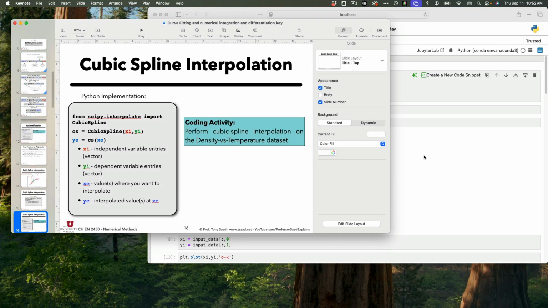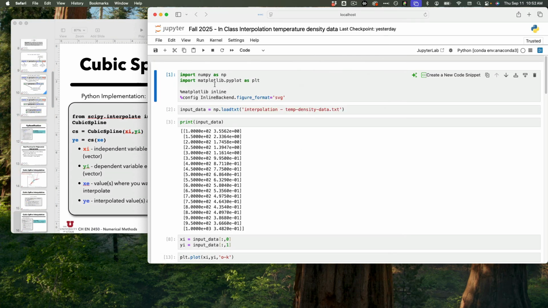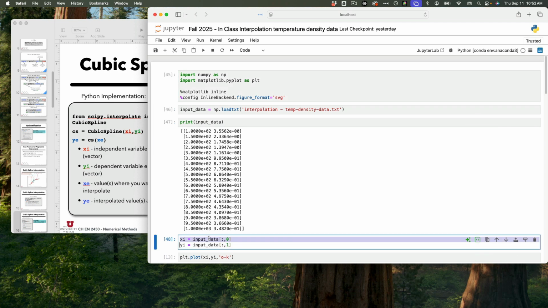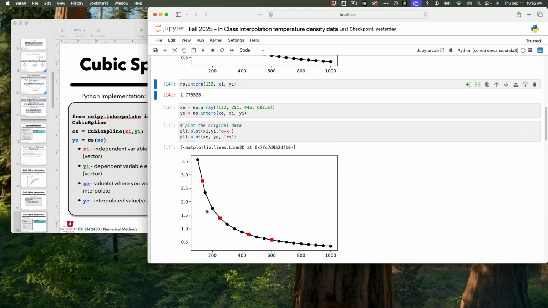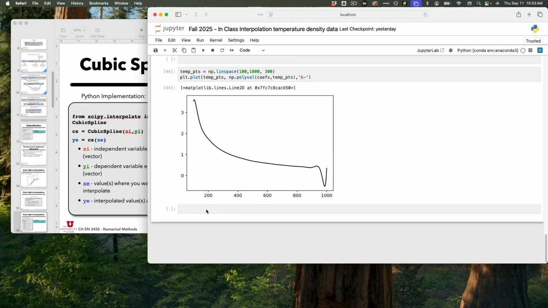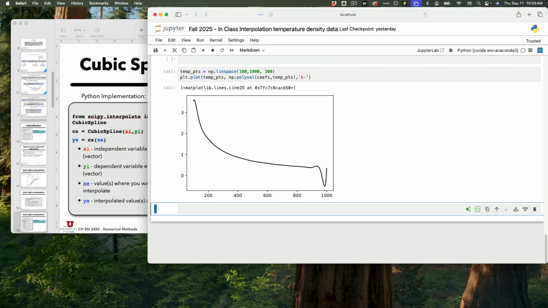So let's remember our data. We imported this, etc. That was the input data. So xi was the input temperature, and yi was the input density. And when we plotted this data, we had this plot. This is the input data. And if you remember, we had this polynomial here. So finally here, we're going to do a cubic spline.